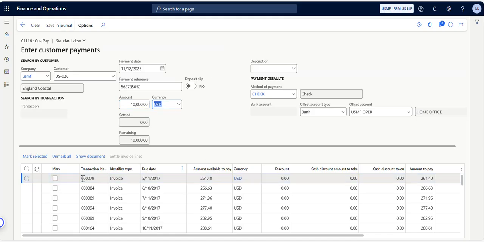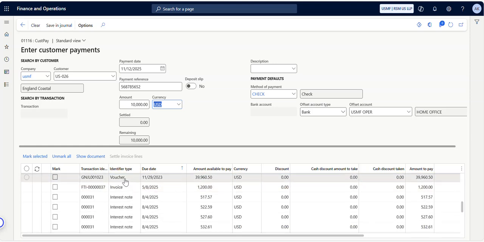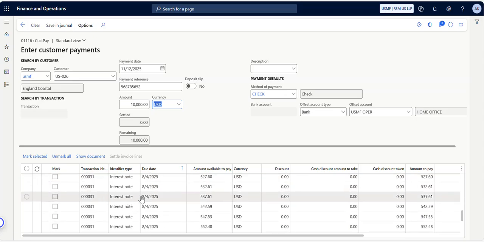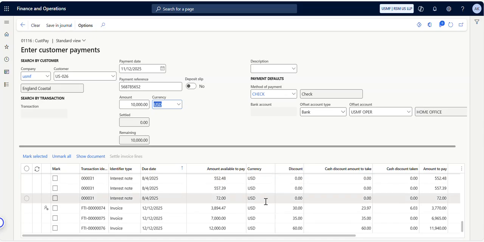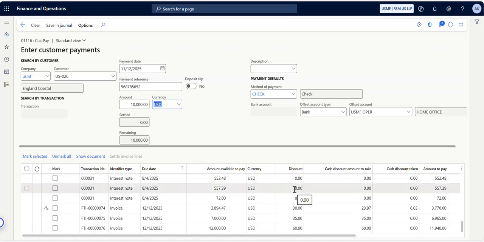You'll notice in the bottom half of the screen that it gives you the identifier, whether this came from an invoice, if it was a voucher, if it was an interest note, if it was a free text invoice, and so on. The due date, the amount available to pay, and then you're also going to see the currency here. So again, this is in US dollars. If it was in euros or something of that nature, that information would be displayed here.